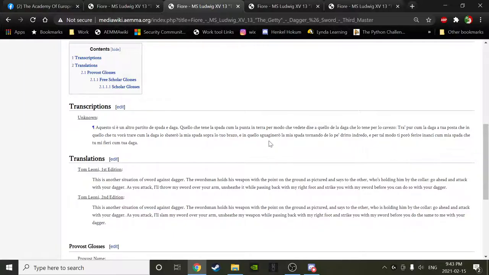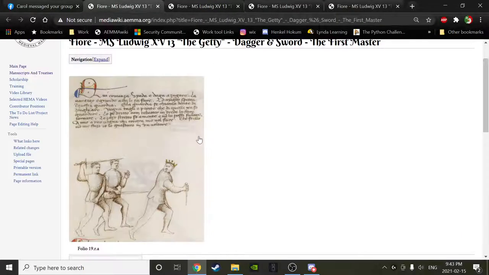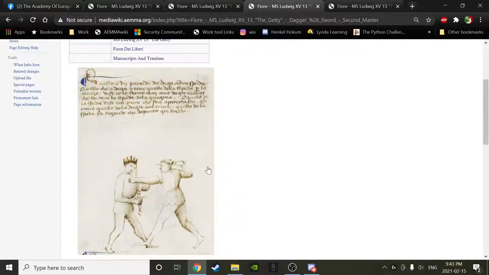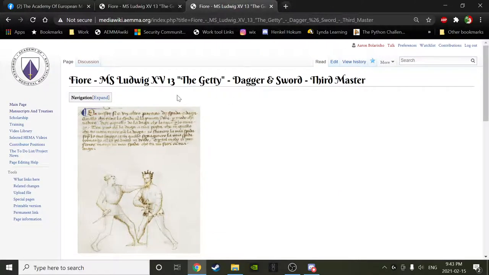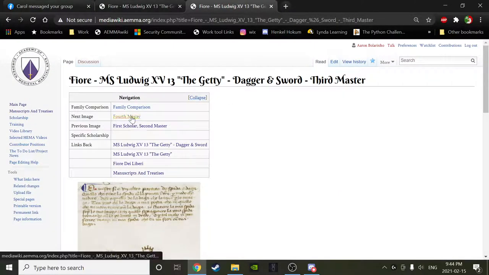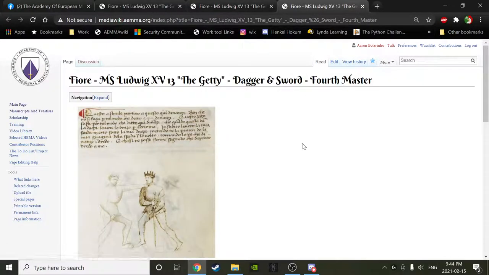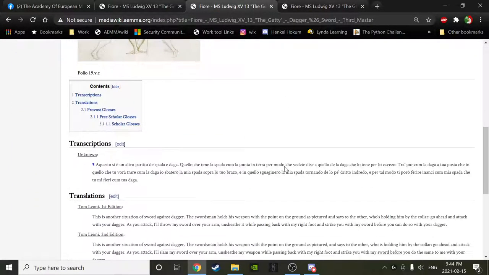Wow, all right. So this is another situation of sword against a dagger. So the other who is holding him by the collar, right? We already saw this one, right? Although I think that might mean the next one. Let me just skip to the next one. Yeah, that's referring to the next one. Okay, so he's talking about the next two images coming up.